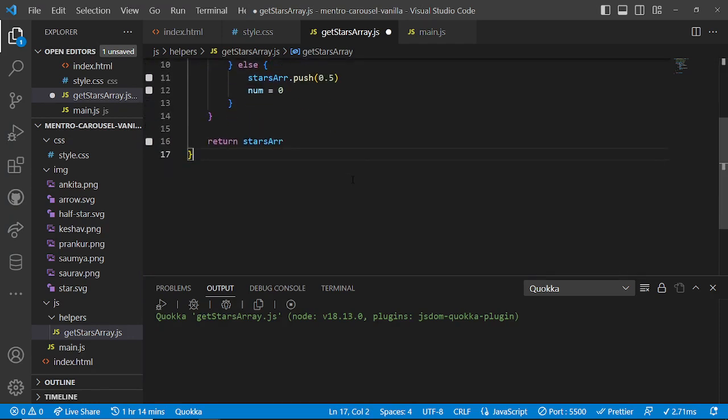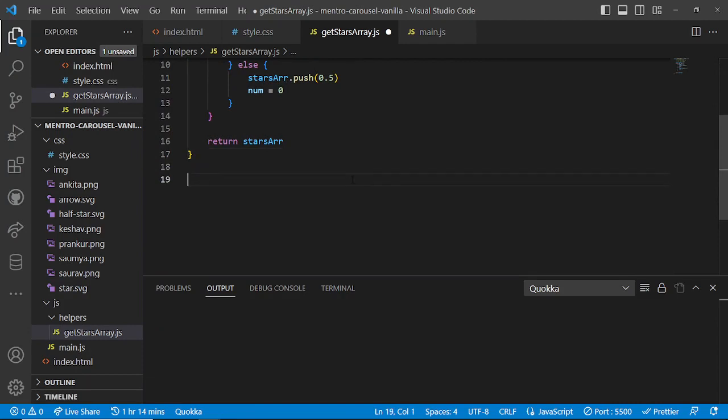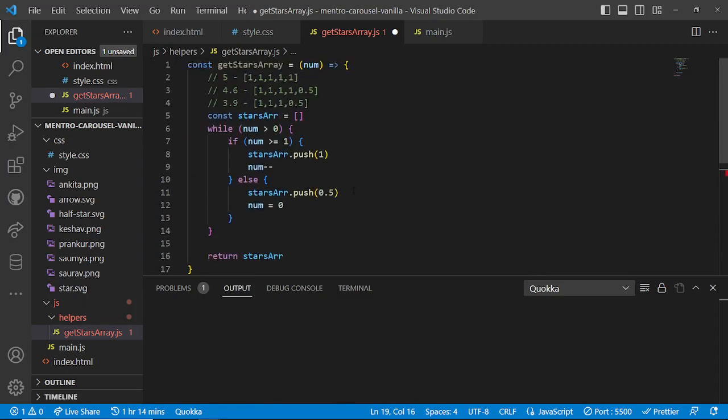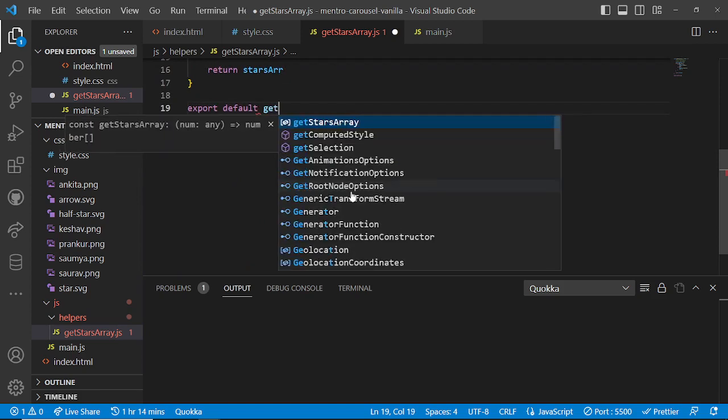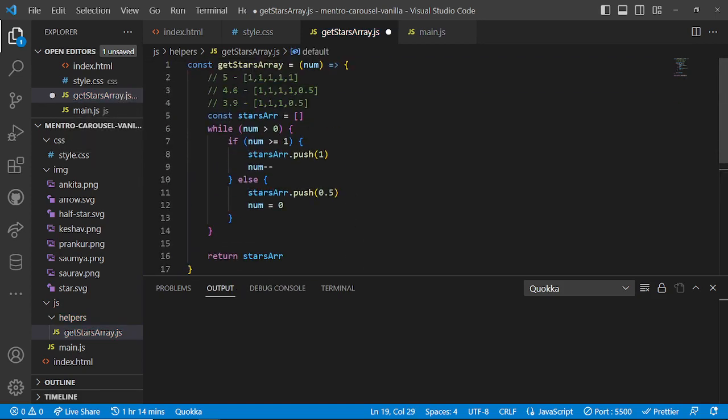So we're going to export this. Poker needs to be turned off because Poker doesn't like exports. So export default. Now there are 2 types of exports you can do. There is export default something you've created. So in this case, export default get stars array. Or you could export const get stars array.